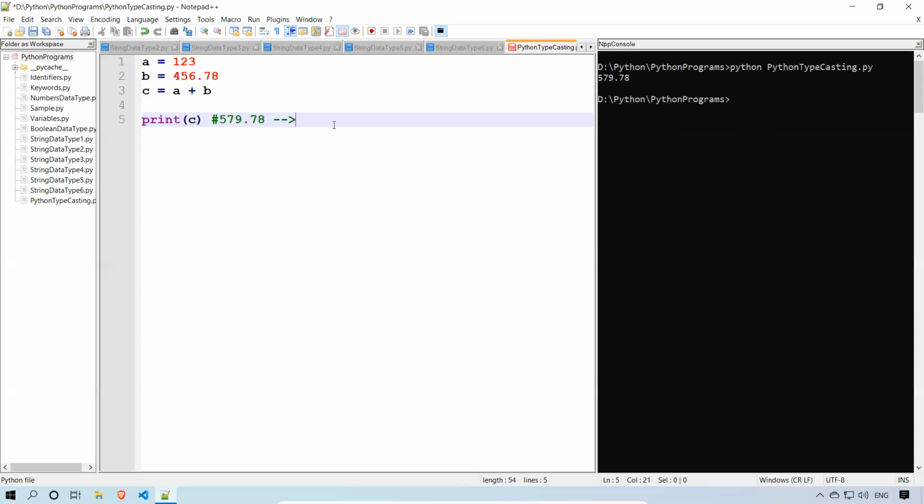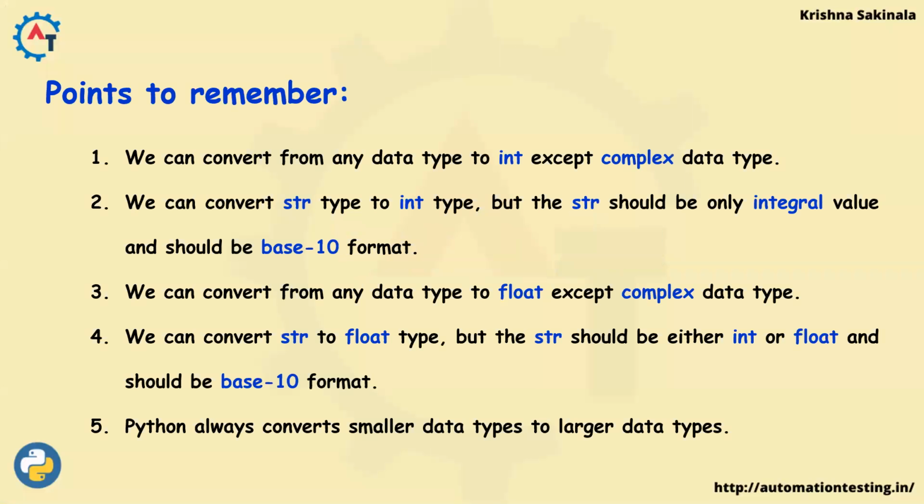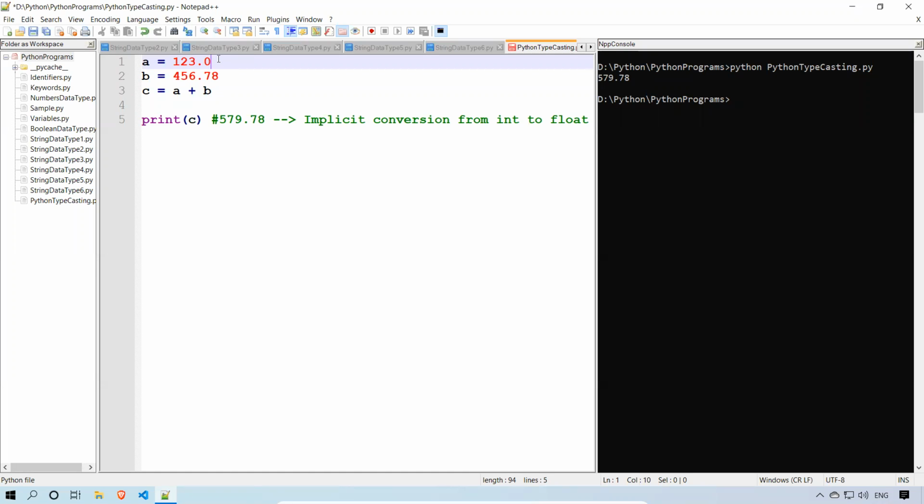So what is happening here? Implicit conversion from int to float: internally it treats 123 as 123.0. That integer is converted to float and added to the other float value, so now I'm adding 123.0 to 456.78. That is the reason I'm not getting any error and I'm getting the output perfectly. This is one of the points we saw in the PPT: Python always converts smaller data types to larger data types. That happened here, integer to float. Internally it converts this to float and adds. This is called implicit conversion.